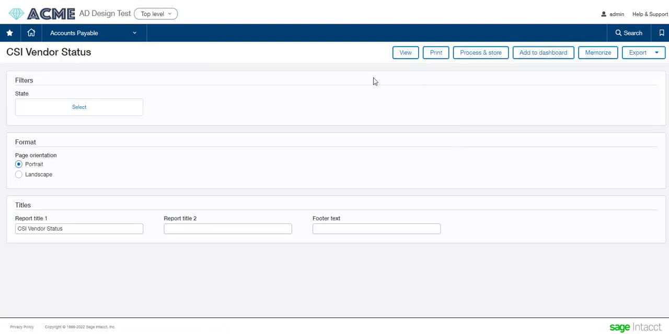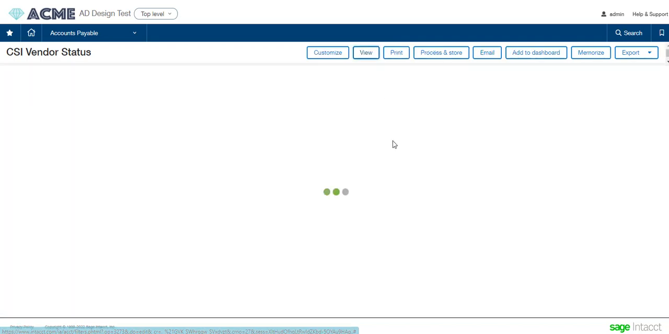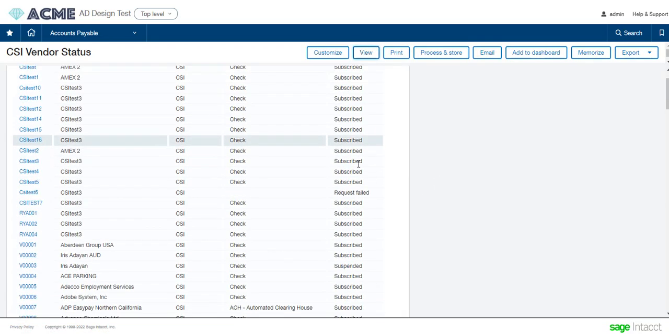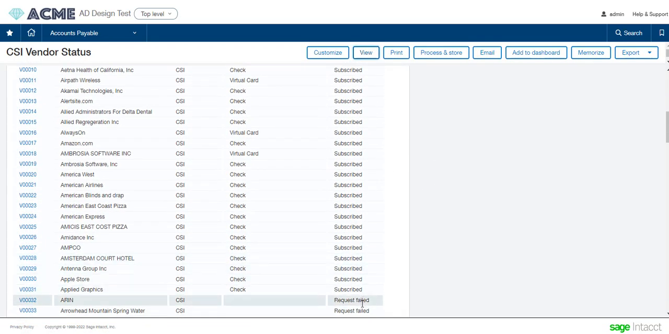And that report you could filter by the state of the vendors or just simply click on view and see all the ones that are available. And if anything failed, then you can look at those vendors, drill down, and see why that failed. Typically, a vendor is going to fail because information that is required is missing, such as an email or phone number.